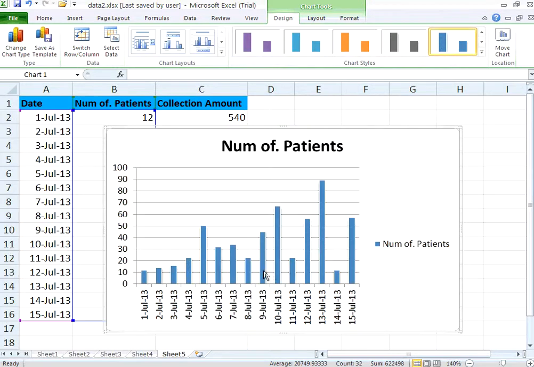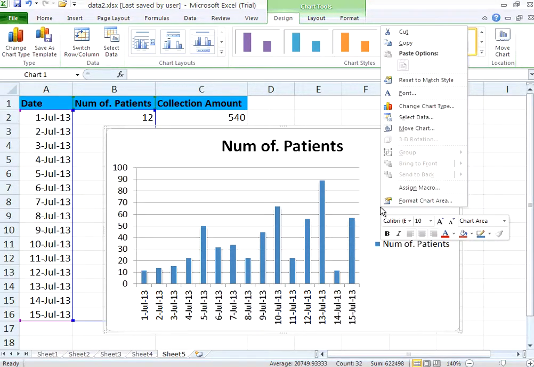I choose this one. It immediately changes the color. Now, you can also do one thing. If you go here and then do a right click, there are a lot of types available. Now, this is a bar chart.